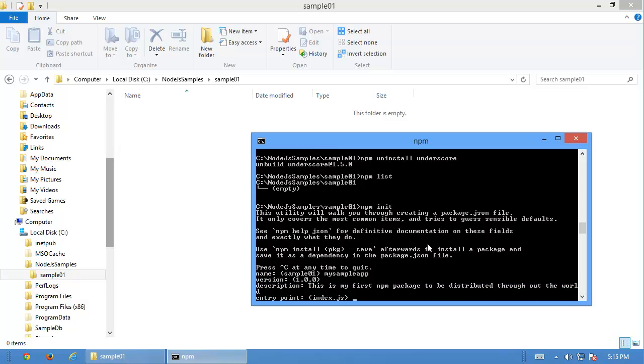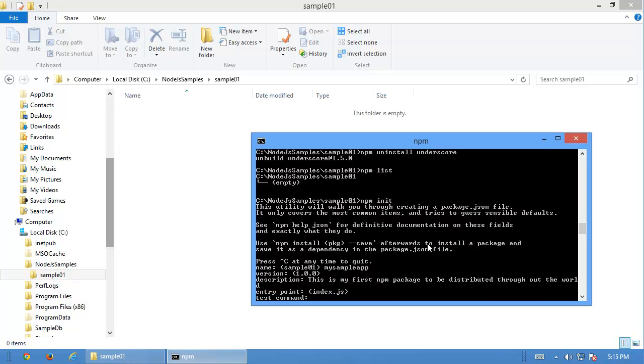Just like that. And now it is asking me what is the entry point of my particular application. In this case I just wanted to take whatever it is asking, index.js, even though I don't have it. Just press enter for now. If you do have a certain JavaScript file which needs to be considered as an entry point, then you need to provide that one here. So for now I just press enter.